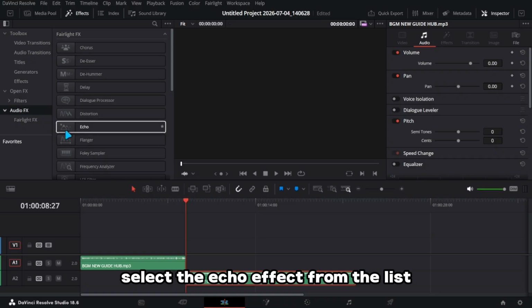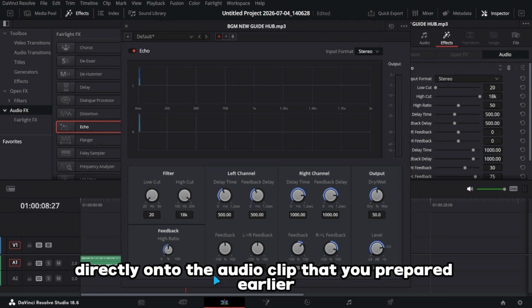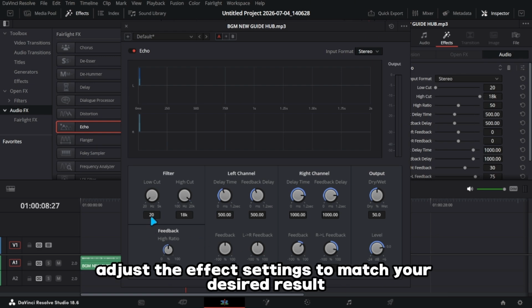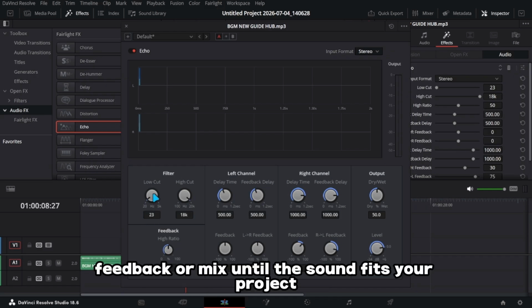Select the echo effect from the list, then drag the echo effect directly onto the audio clip that you prepared earlier. After applying the effect, adjust the effects settings to match your desired result by changing values such as delay, feedback, or mix until the sound fits your project.